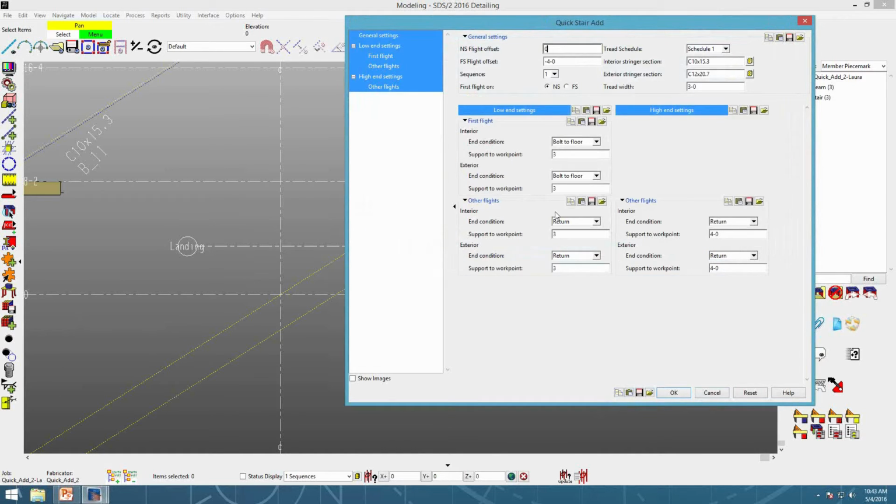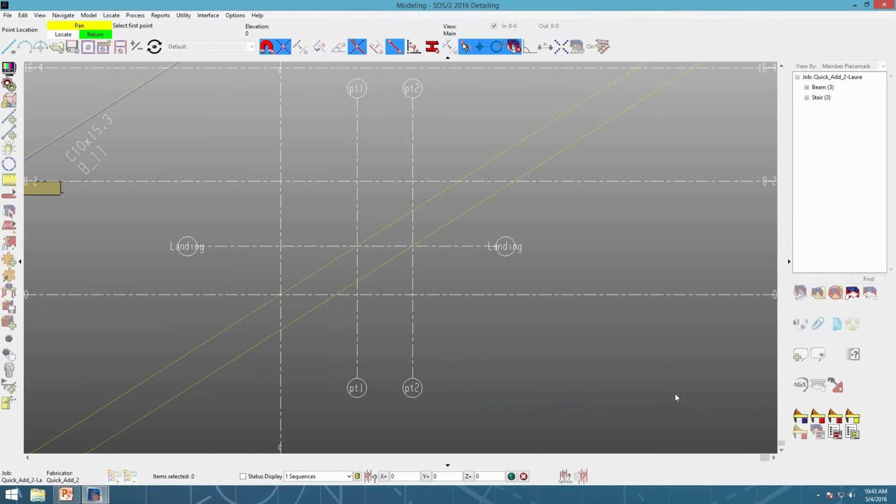So here it changed it for me. My bolt to floor is still going to be at 3 for my support work point for my low end settings for my first flight. My other flight for my low end setting for the interior and exterior, I'm going to have it be a return of 3. And then my other flights, the high end settings, interior and exterior at a return of 4 feet. So I'll click OK.